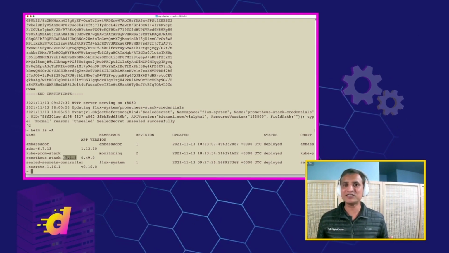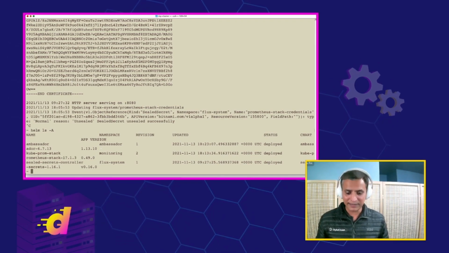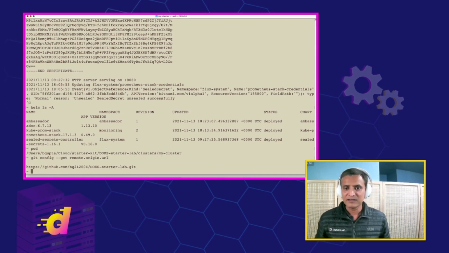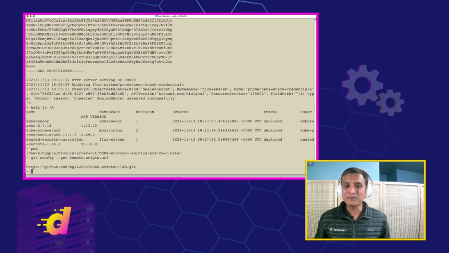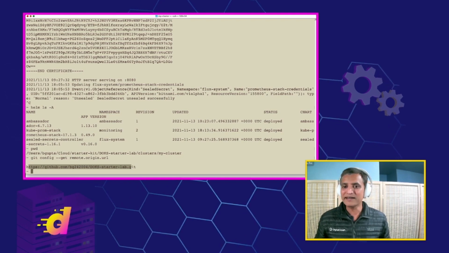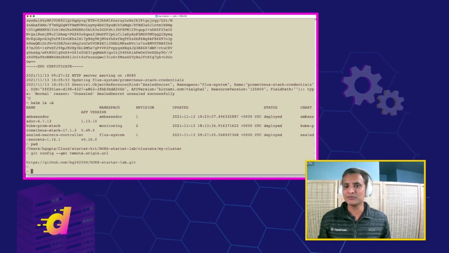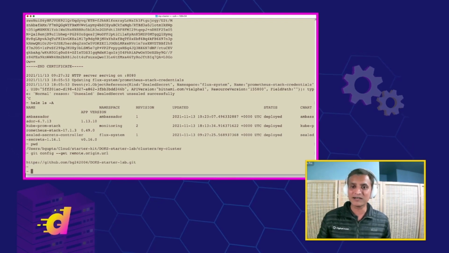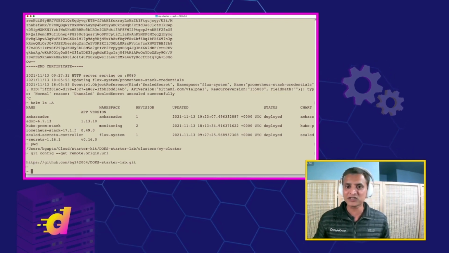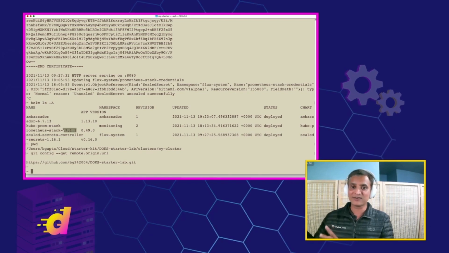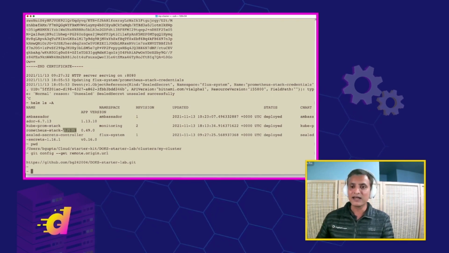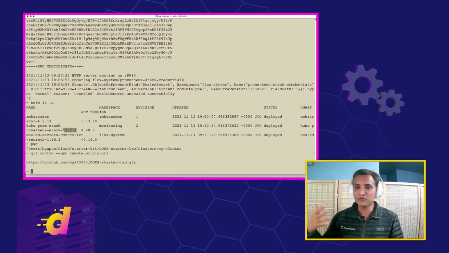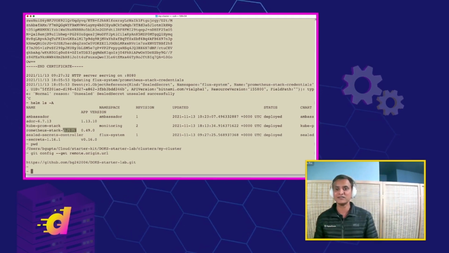Now, if I need to make any change, I have already cloned my repo. All I need to do is make changes to replicas or whatever change I want to make. Or if I want to install a different version of the Prometheus stack, I just need to change that release version. And I should be able to see those changes in the cluster. Flux will do the Helm upgrade under the hood.